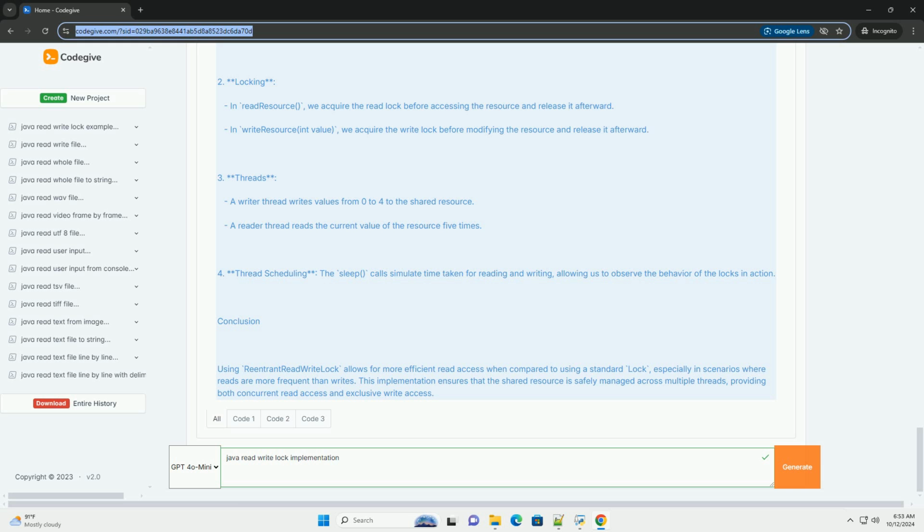Explanation of the code. 1. Shared resource class. This class contains a ReentrantReadWriteLock and a shared resource, an integer. It has two methods, readResource, for reading the resource, and writeResource(int value), for writing to it. 2. Locking. In readResource, we acquire the read lock before accessing the resource and release it afterward. In writeResource(int value), we acquire the write lock before modifying the resource and release it afterward.